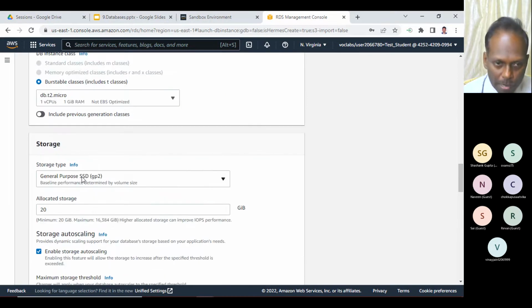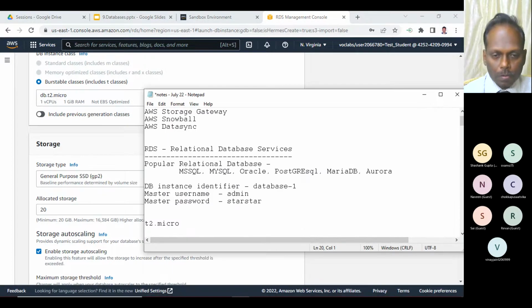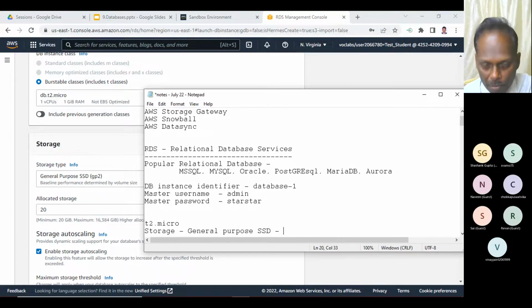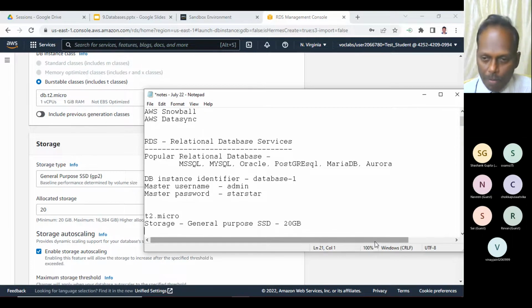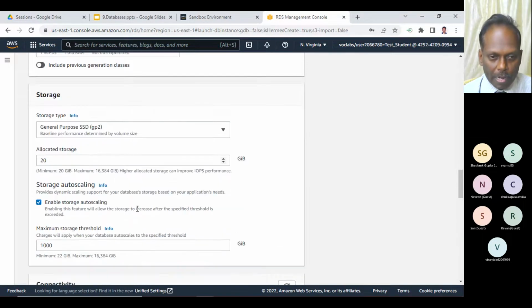Storage. Always select general purpose SSD with 20 GB. Storage, general purpose. Earlier, someone selected some other method and then gave 1 TB or something. He got a bill of 7,000 or 8,000 rupees. 20 GB, it's okay. The minimum is 20 GB, maximum you can go up to 30 GB also in free tier.